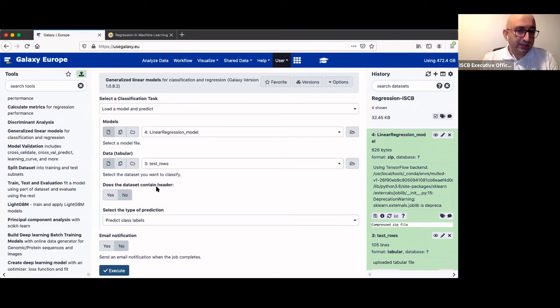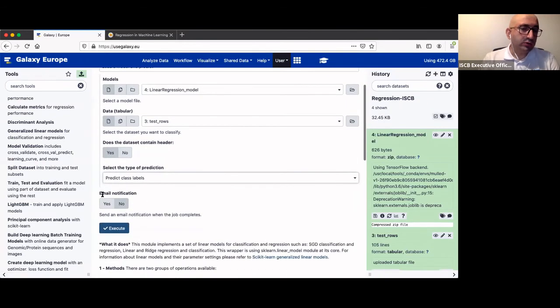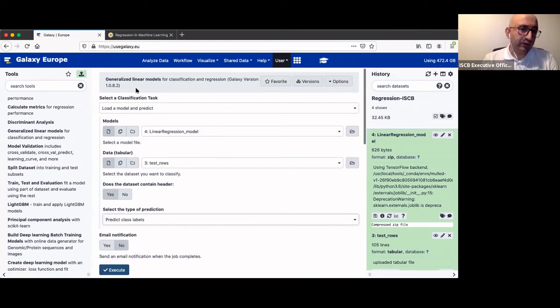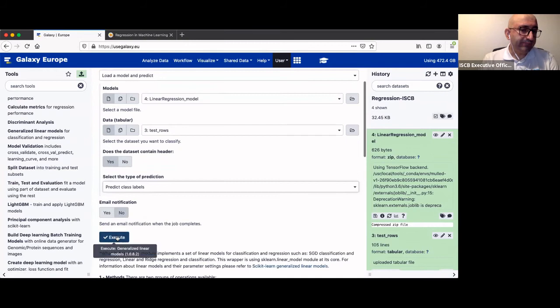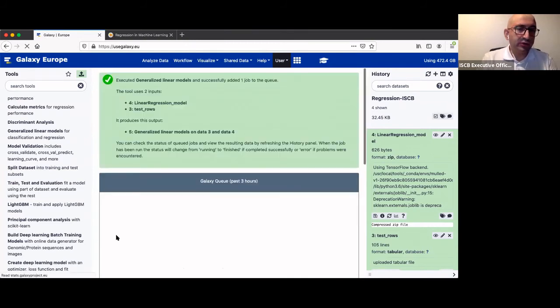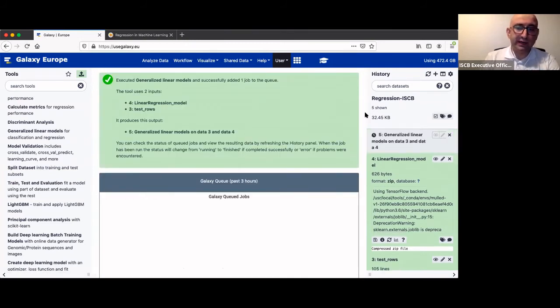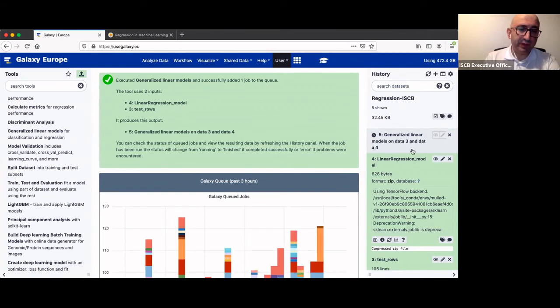Does the data set contain header? Yes. And I want to predict the class labels again. And now I don't need any notification, so I just execute. Again, we load the model, linear regression, test rows. It contains a header, and we execute to see the results. Again, it's great.